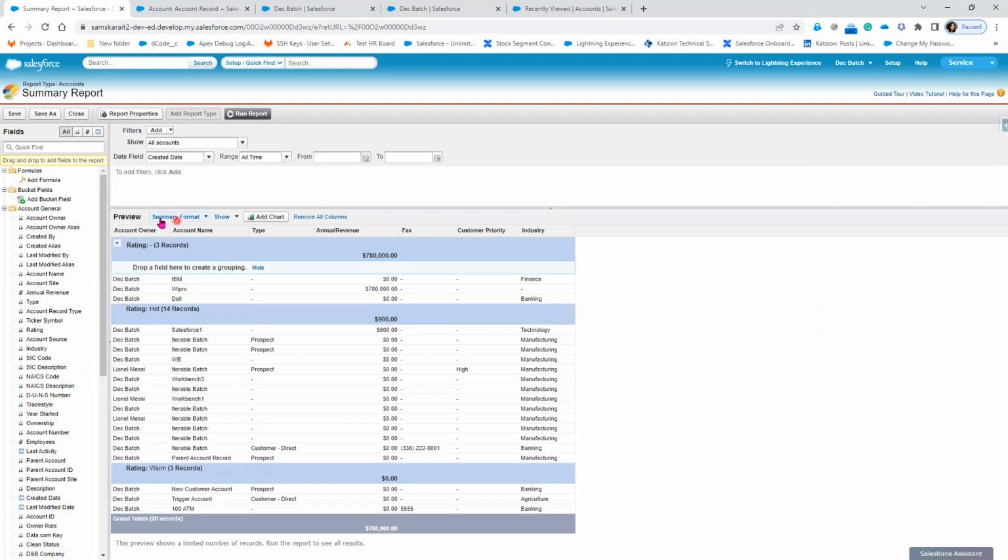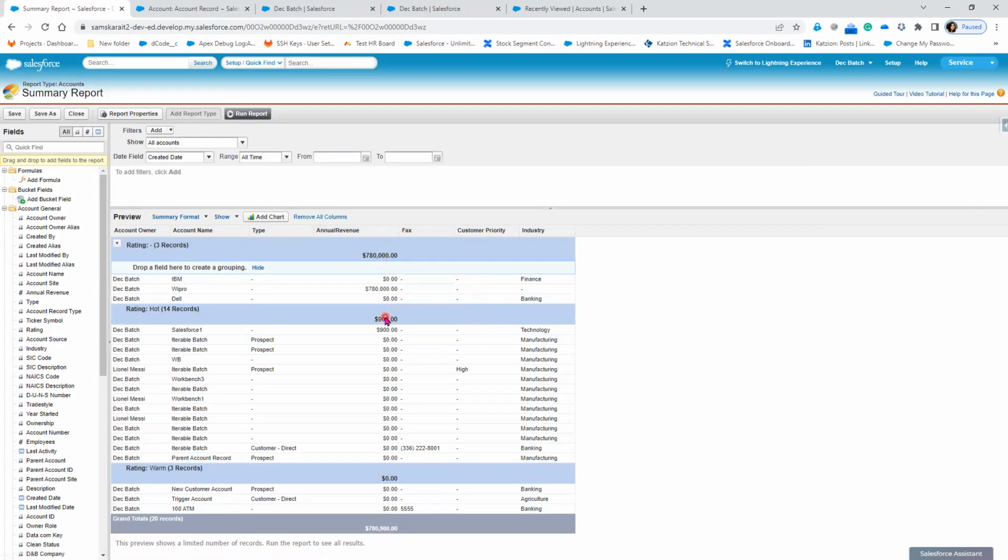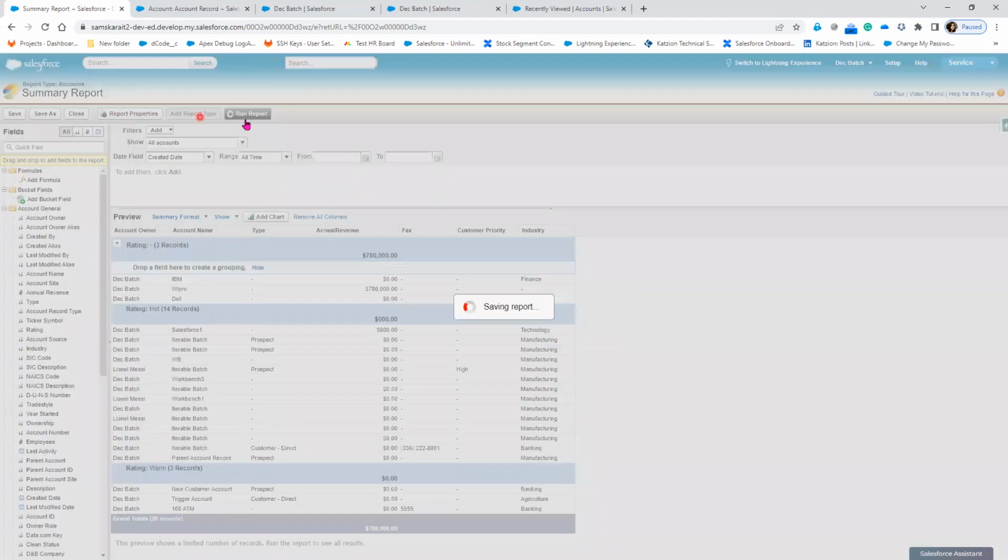Here it is showing the summary format, and here the add chart is enabled. Now, for annual revenue, what I'll do is summarize this field. That means if you click on that, do you want to do the sum, or average, or maximum, minimum? If you click on sum, then it will display the sum of it. Whatever this group is, let me click on save.